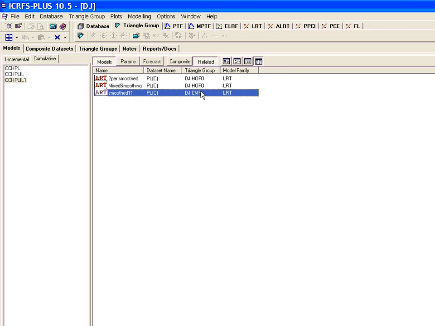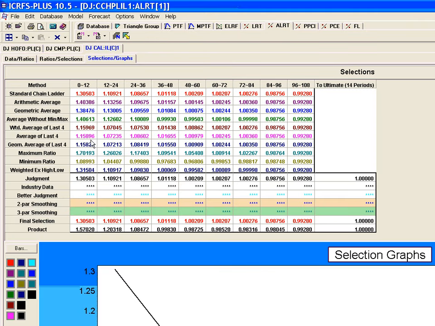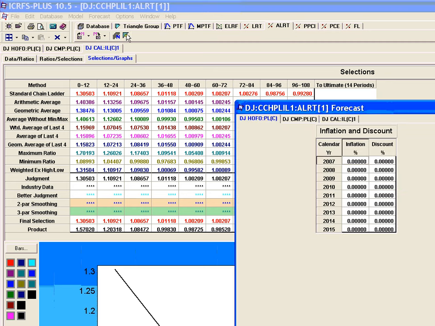So now when I run this, I've got LRT models. I have two of them for HOFO. I'll use those two. But I don't have a LRT model for the incurred loss component, so again that will revert to the default. This time let me just stay with the default. I'll run the forecast. Notice that in the incurred loss tab here, there's no mention of an associated data set.